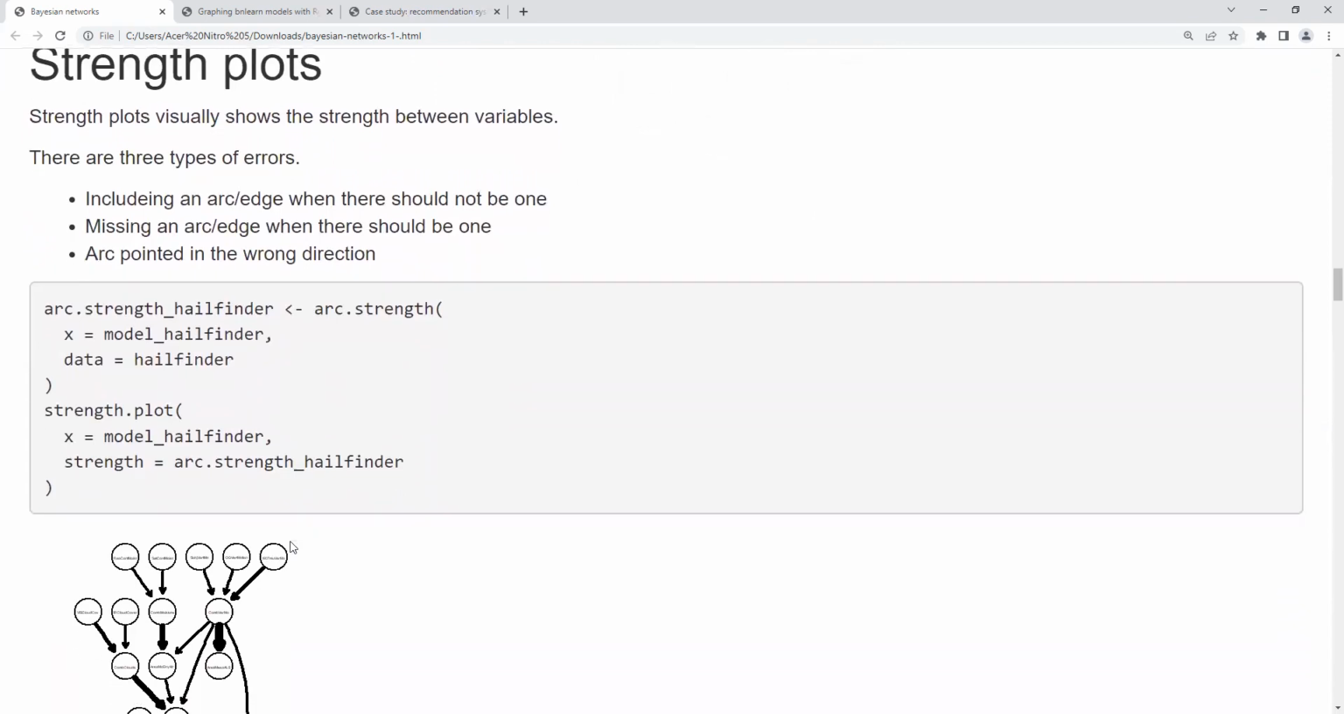All right, another thing we might want to know about is how strong those statistical relationships are. In terms of the relationship between two different variables, I want to know, is that a strong relationship or a weak relationship? If it was any weaker, we might want to get rid of it. What we can do is use the arc strength function to measure how strong the relationship is between the variables. And then we can use a strength plot.